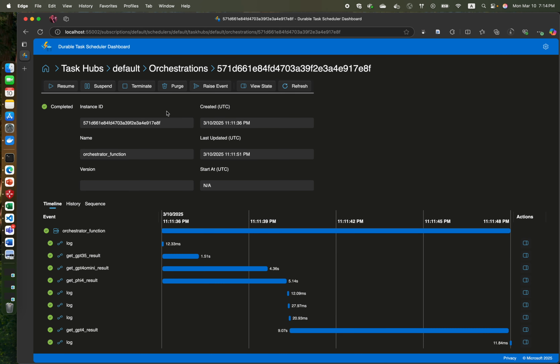As you might have noticed here, there are some operations that you can perform on the top. For example, if my orchestration is running slower than usual, I might want to perform some ad hoc operations like pausing or suspending it to see what's going on, or I might even terminate it so I can investigate.